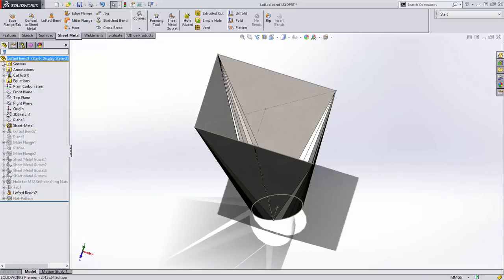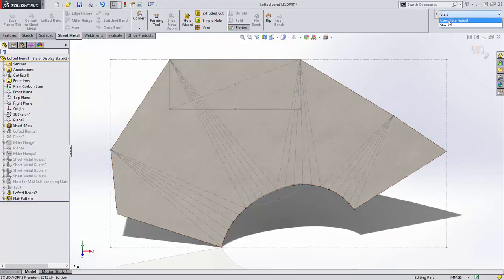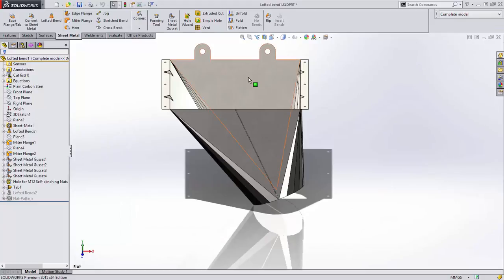Now in SOLIDWORKS 2015, this parallel requirement has been removed. Accurate bend information can now be created, and of course the model can be flattened for fabrication. Let's jump ahead in the design of this hopper.